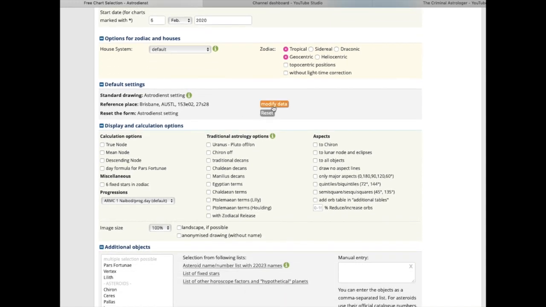Okay, what you can do is modify your reference place as well. Now that's important. You need to check it and make sure that not every place is set to one place only. I mean, if you were born in England and then you have moved to Australia, like myself, my reference place now becomes Australia in my natal chart rather than England. So this should be looked at.